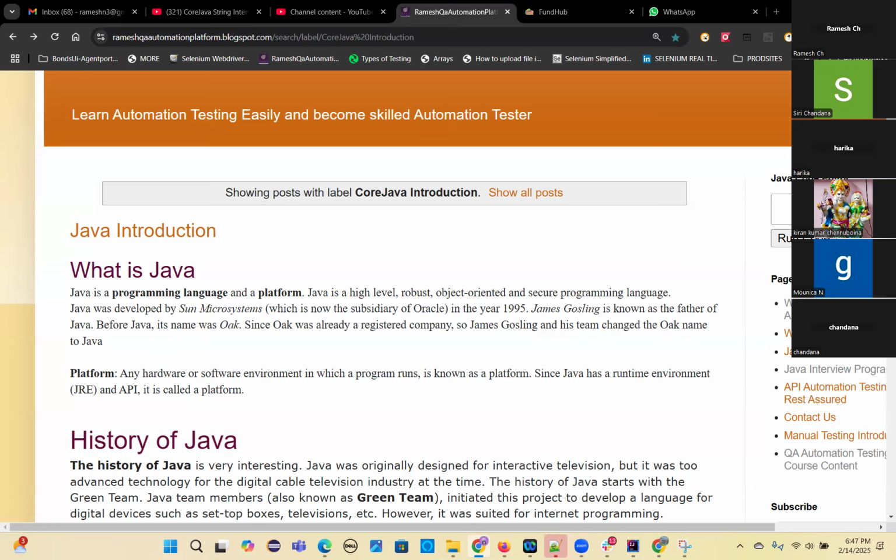You can automate them using different tools like Playwright, Cypress, Rest Assured, Karate framework. Different frameworks are there for automating the back-end APIs.